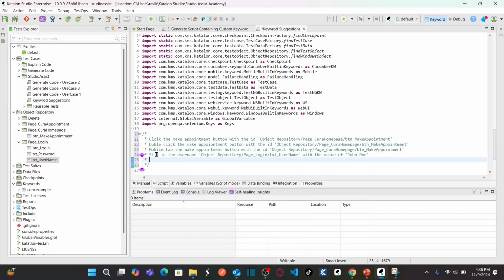Done. So let's assume I would like to clear the text from this edit box. I can simply write clear text from username. What is the element ID? This is my element ID. So this is how I can clear the text. So I'm writing in plain English language so that I can see how Studio Assist can recommend the keywords based on your testing type, based on the actions that you are entering here.